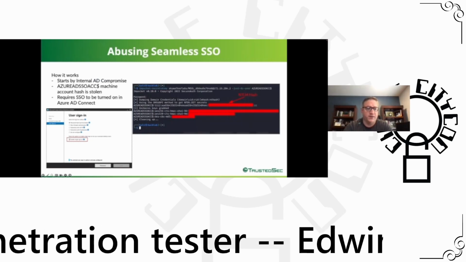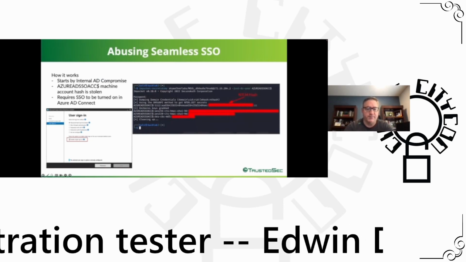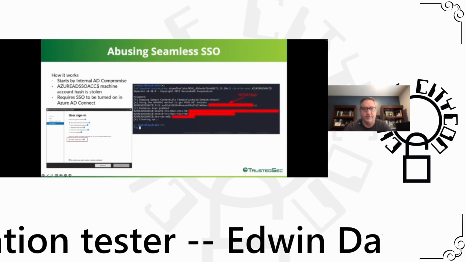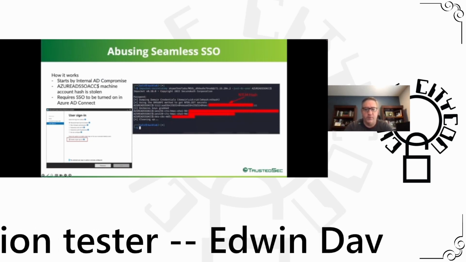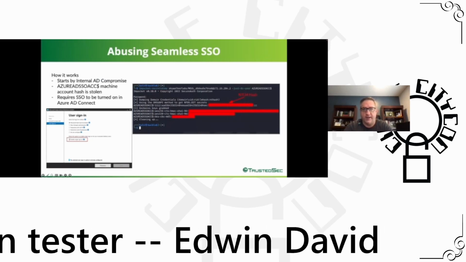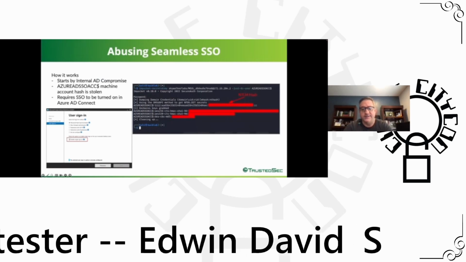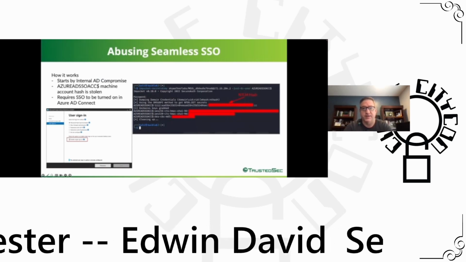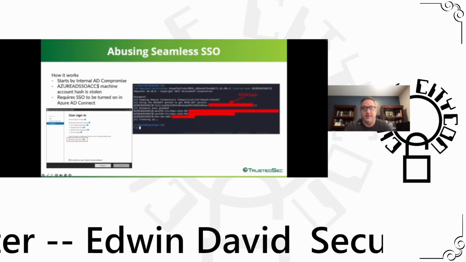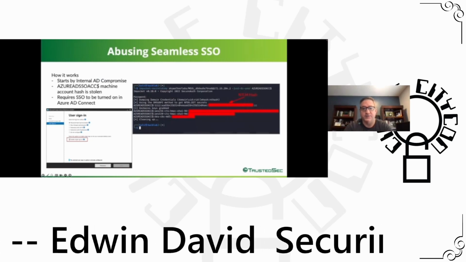This is on the back end, kind of what that looks like. So I've enabled single sign-on. And what some people don't realize is that creates a machine account within your Active Directory environment. And if you experience an internal domain compromise, what can happen next is that machine hash can be lifted. So here I'm just doing a simple secretsdump to extract out that NTLM hash.